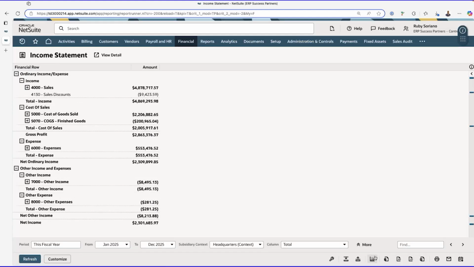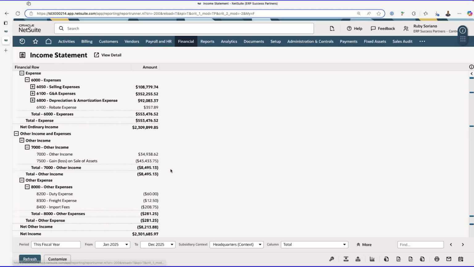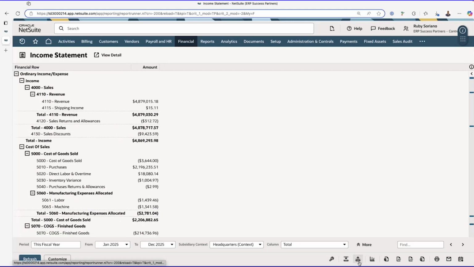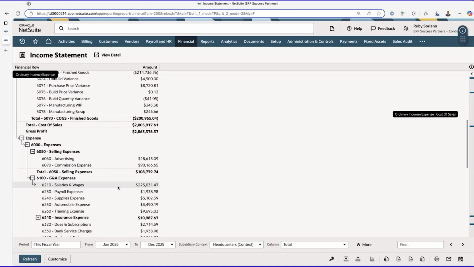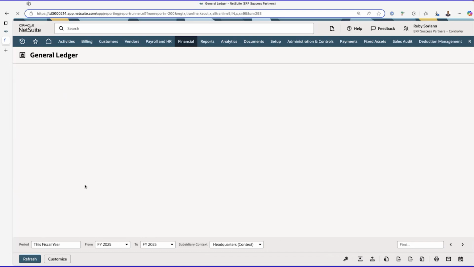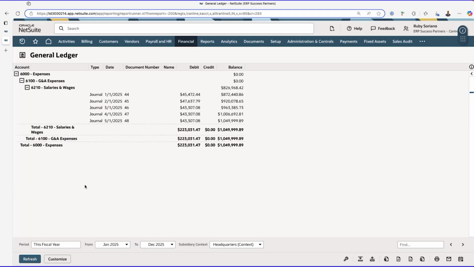The good thing about the income statement here is it is fully drillable. So you have the ability to slice and dice and also drill down on certain accounts. So if I want to go to the 610 sales salary and wages, sorry, I can click on that and I can see what's making up that total amount.